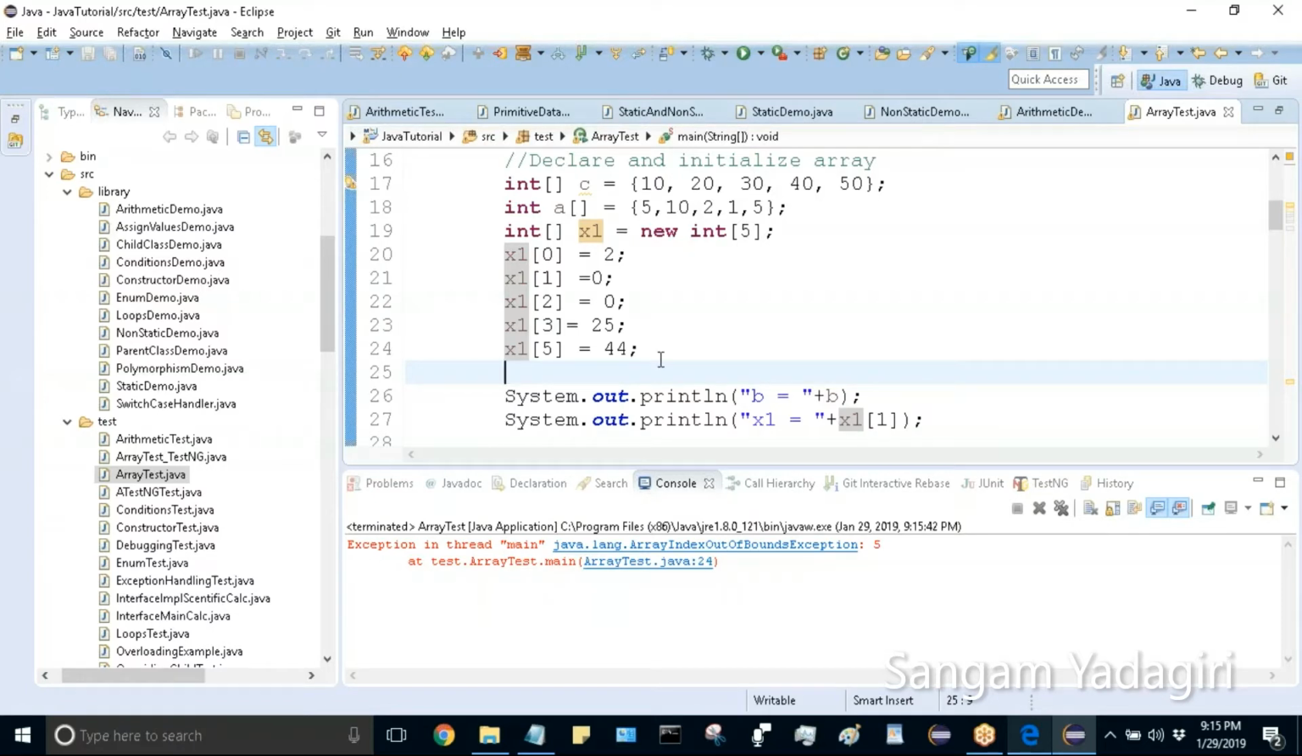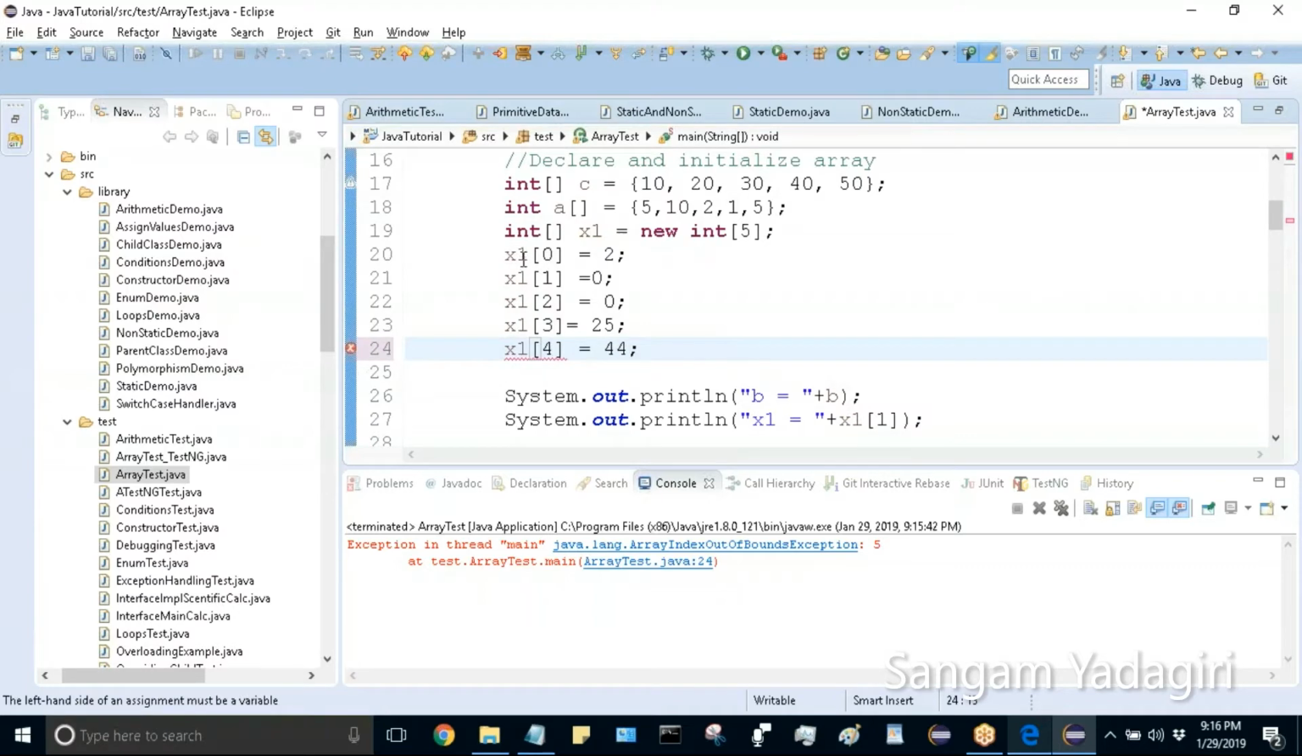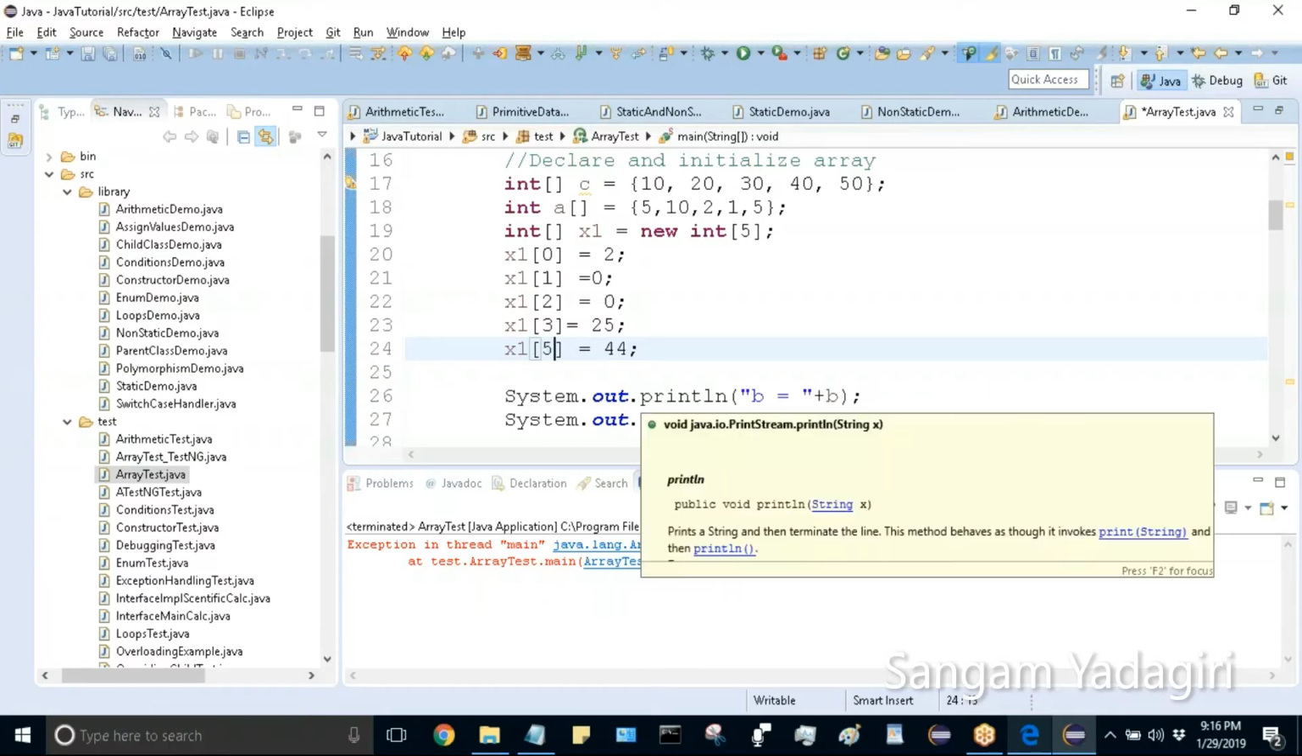Okay, one more issue. The max value is 5, but that doesn't mean the index is 5. The max size of this x1 variable is 5, which means its max index is 4 only, because 0, 1, 2, 3, 4. Obviously 1, 2, 3, 4, 5 are 5 elements. And when I actually put value 5, it's going out of bounds.